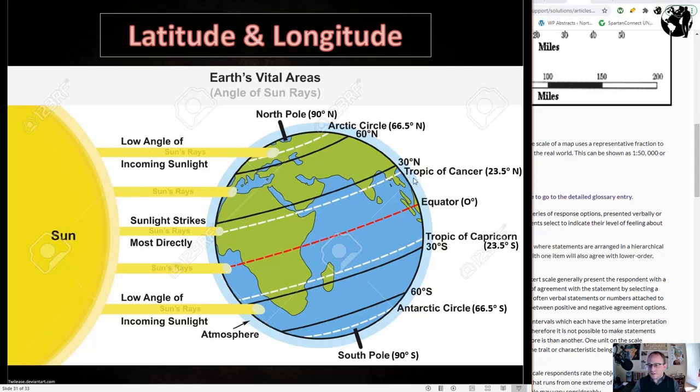And then the other major lines: Tropic of Cancer, 23.5 degrees north, and Tropic of Capricorn, 23.5 degrees south, again based on the angle of the sun. So during the summer solstices in either the northern hemisphere or the southern hemisphere, the sun's rays are directly overhead at these tropical lines. And it's called tropical lines because it's often seen as the barrier between tropical climates as well.